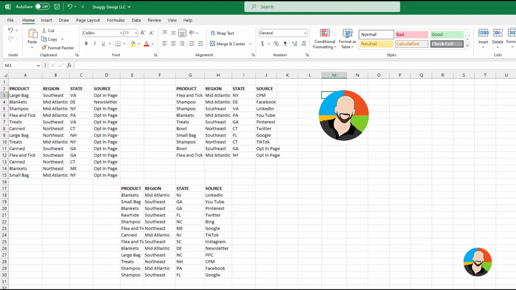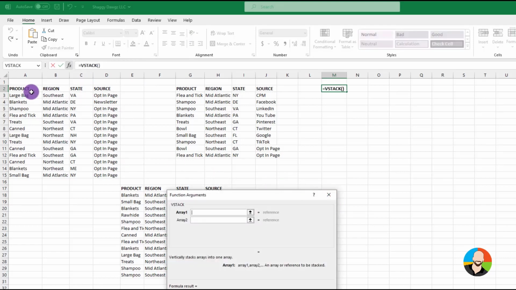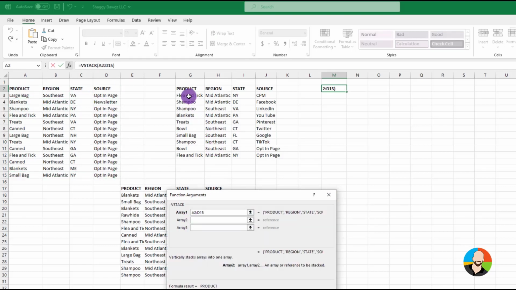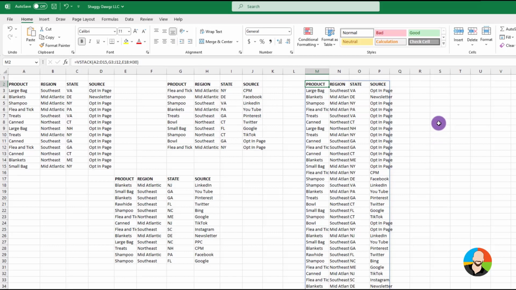Moving on, let's take a look at another example of how to use the VSTACK. Let's say in this example, there is no designated area for the column headers, and we want to include them on the new table. To do this, all we have to do is make sure to include the column headers on the first selection of the VSTACK. Let's go up and click the FX, do a search for VSTACK, and now for Array 1, let's be careful and make sure we include the column headings. Jump down to Array 2, select just the data. For Array 3, just select the data, click OK, and there we go.